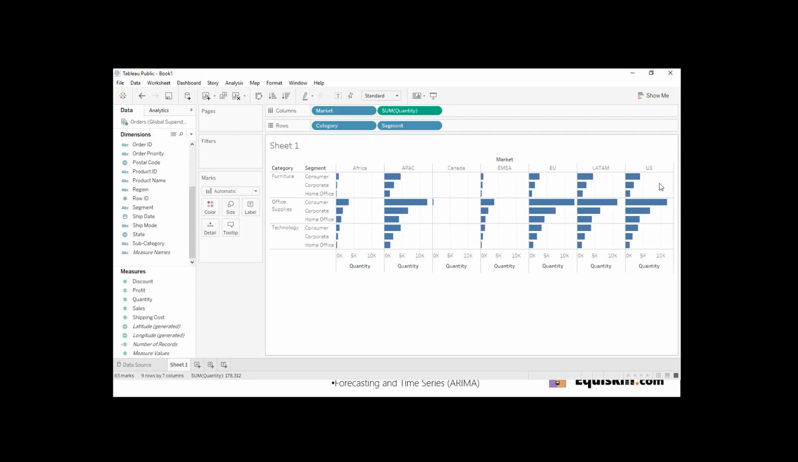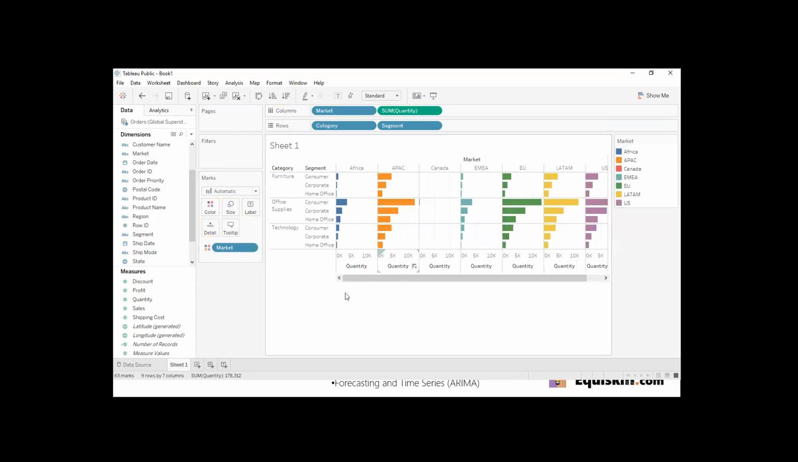But can I use color? I'd like to see each market as a different color: the US, LATAM, EU, EMEA. So I'll take the market and I'll drop it on top of color over here. And nice and easy, in a quick flash, we're now able to see which markets we're doing well in and which markets we're not doing so well in.